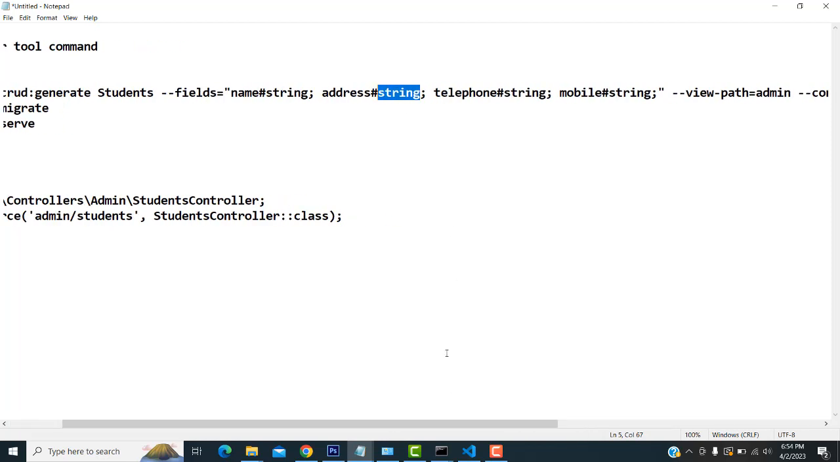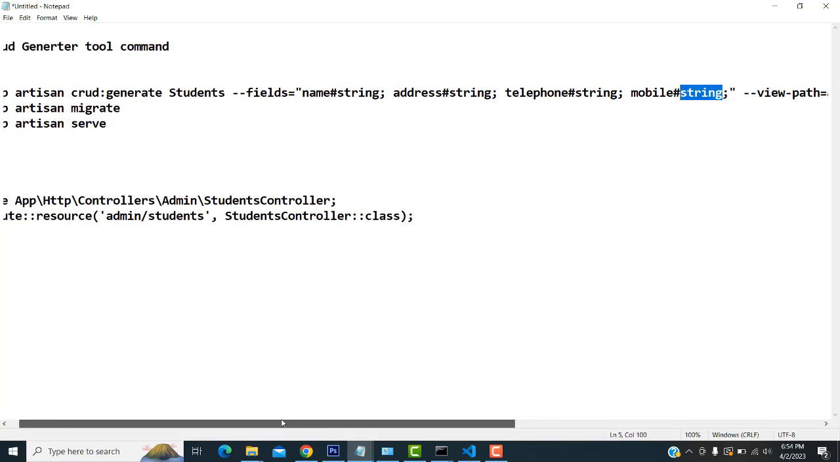Data type string. Telephone number, here also I'm going to make it string. If you want, you can make it an integer, but I am not going to do any validation, so I just keep it as string. Mobile also I make it as string. So these are the fields.